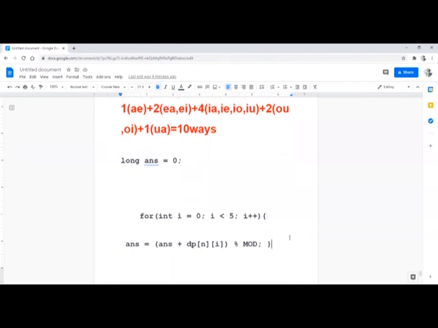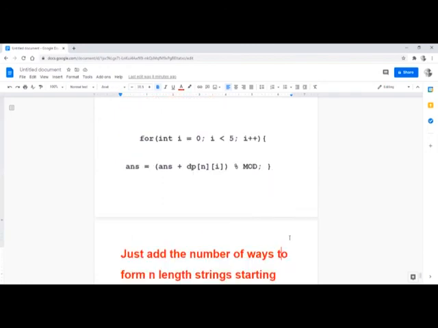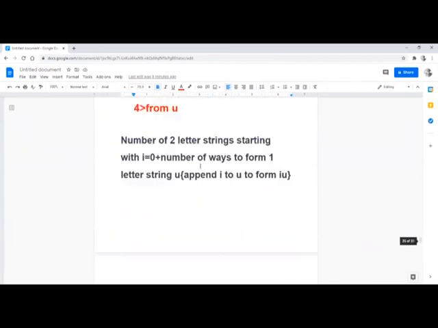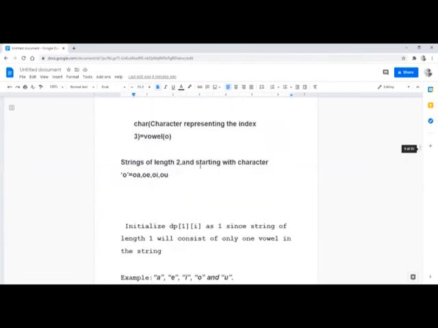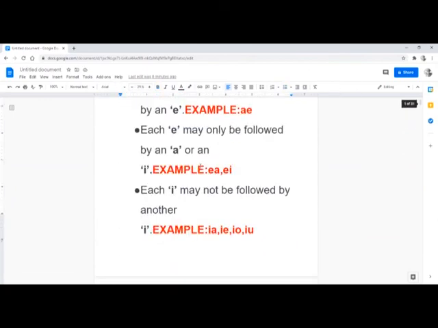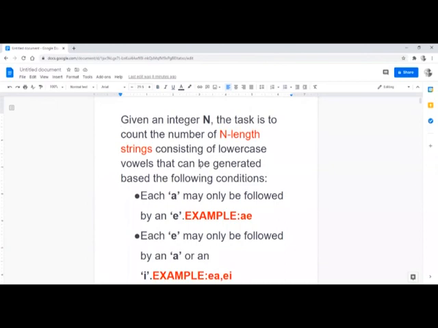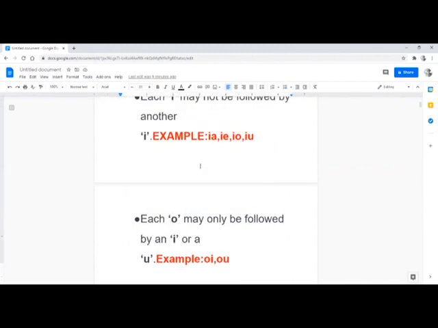So how do you write this in code is, for all the vowels, you just add the nth. This is what we want in the question. One second, I'll take the question again. So what we actually want to find is the number of n length strings consisting of lowercase vowels based on some conditions. We want the total number of n length strings that can be formed.